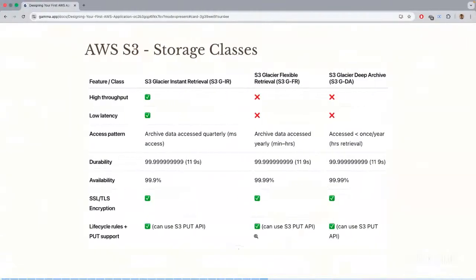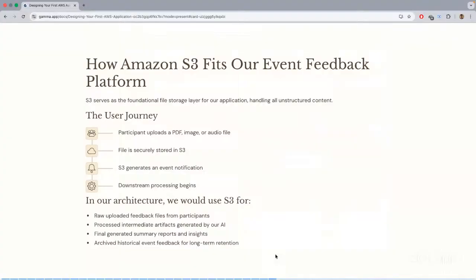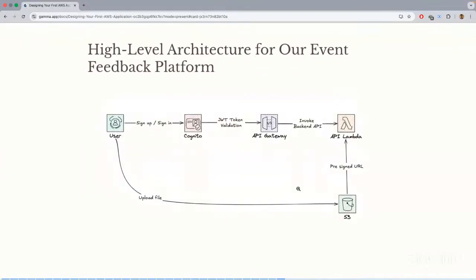So in our architecture, this AWS S3 connects like this. Users can upload PDF, image, or audio files as their feedback. We securely store these files in our S3 bucket, and once a file is uploaded, we trigger our analyze lambda that reads the content of the file using AWS services, so it can proceed with storing data in the database. So in the architecture image, our S3 bucket resides here.